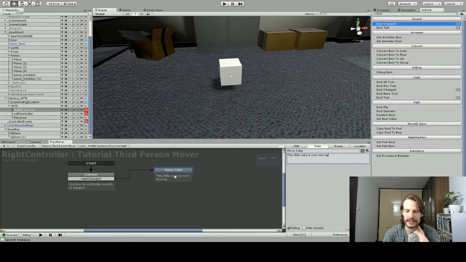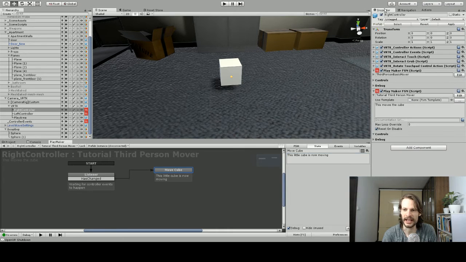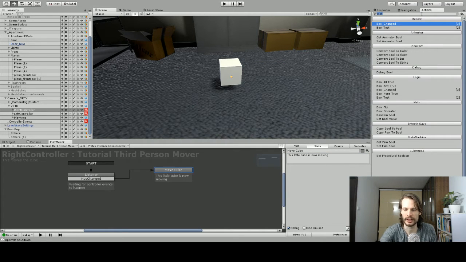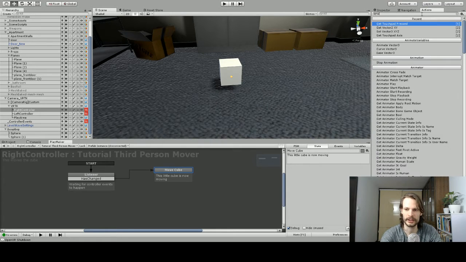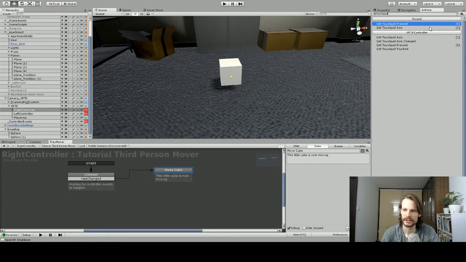And so for the cube to move, we need to get the axis, which is XY, Vector2 of the touchpad. So we'll go touchpad, search here, and we get the touchpad axis. And we've added it. So the touchpad axis is coming from the owner game object, use owner. Again, if we didn't have it on the right controller, left controller, we need to specify the game object. So because we do have this on the right controller, it's just going to work for the right controller.